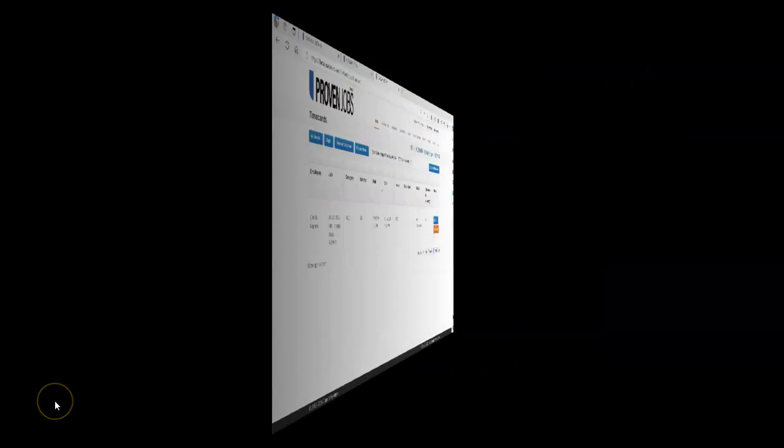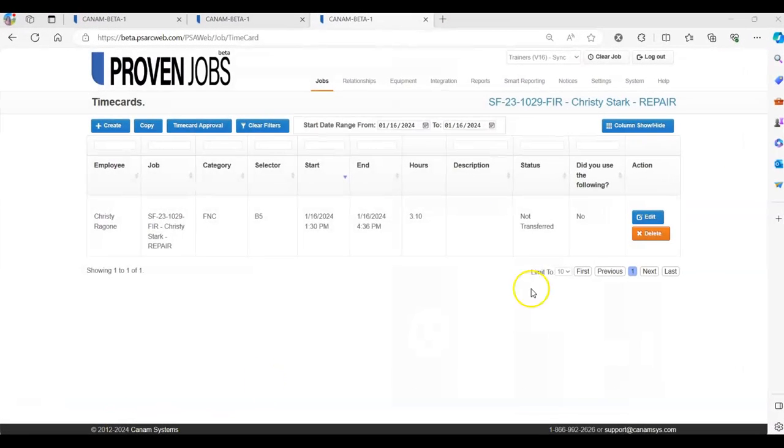Now you can see here back in the web system, this time card has been created utilizing the same category and selector, again, that I created from my estimate import, from my Xactimate import that has technically carried on throughout the fruition of this job.